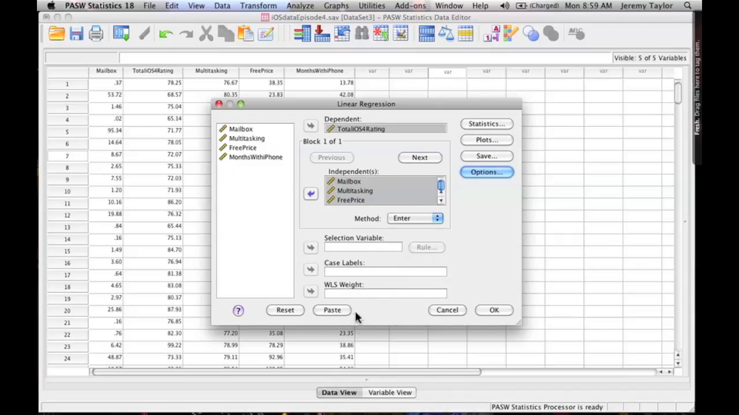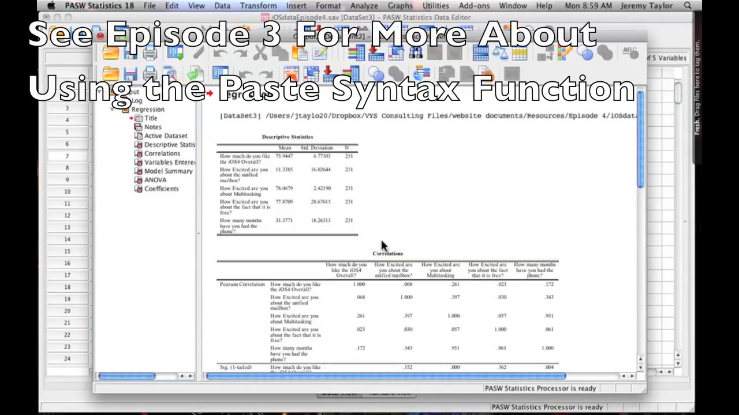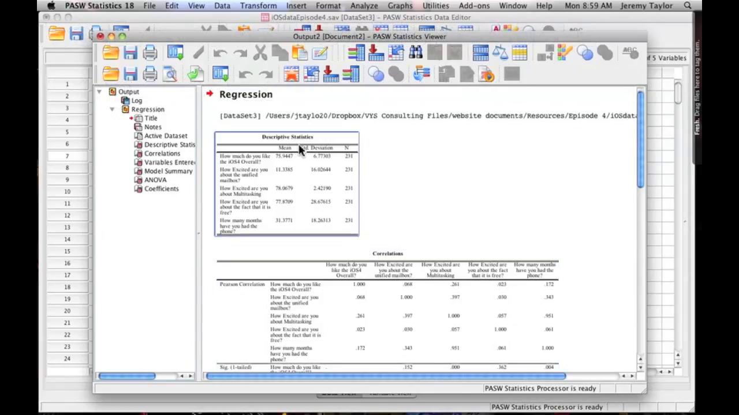Now, once you have your variables in place, you can click OK. You can also press paste to paste the syntax, but in this case, we'll just press OK, and we have ourselves an output. Now, since we selected descriptives, the first thing we see in our output is that. Here you see the mean and standard deviation of our dependent variable.